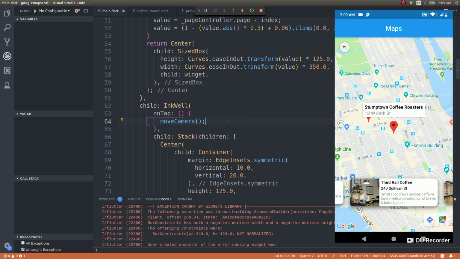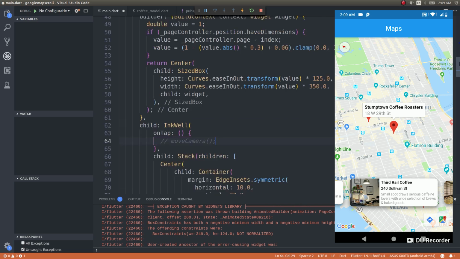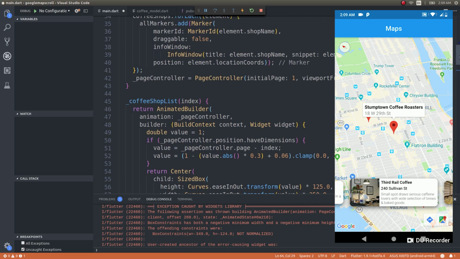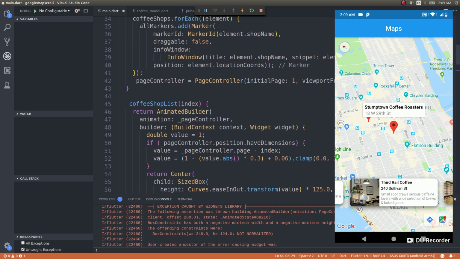So we are not going to be moving the camera for a tap. Instead, as we scroll through that, we should move the camera. For that, we can simply add a scroll listener first, so that we can keep track of where we are.